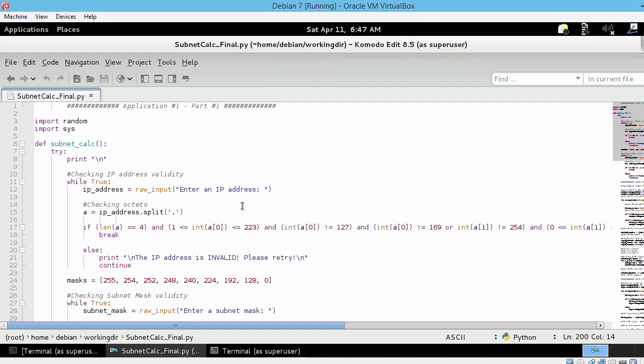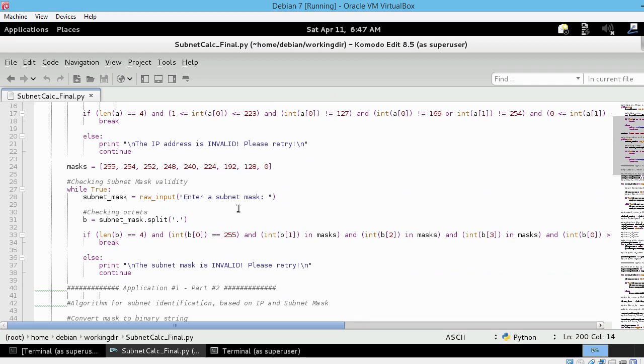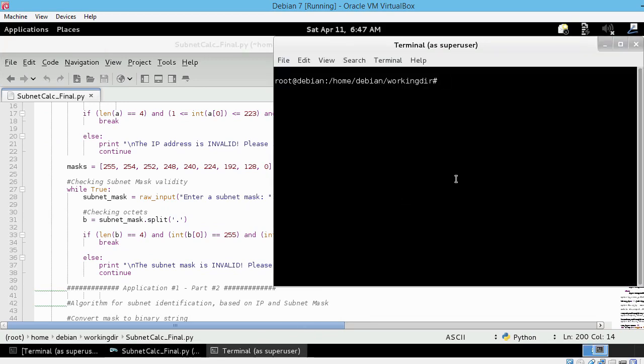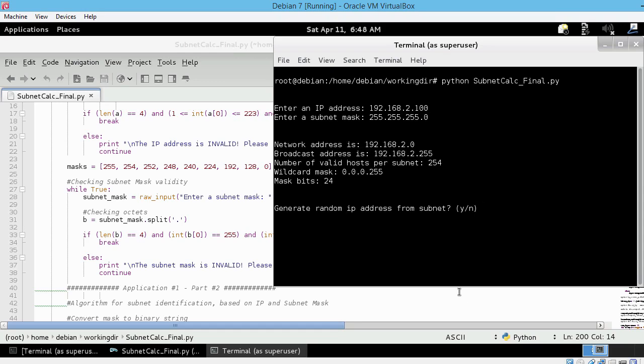So, this is the code right here. I saved this file into my working directory. Now let's run it. So, Python subnet calculator final.py. Okay, first you ask the user to enter an IP address. So let's say 192.168.2.100. Then you ask for a subnet mask, let's say 255.255.255.0. Next, the program shows the network address, the broadcast address, the number of valid hosts, which is 254, the wildcard mask, and finally the number of mask bits.